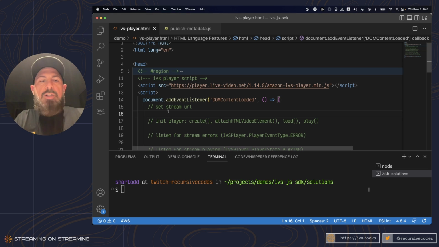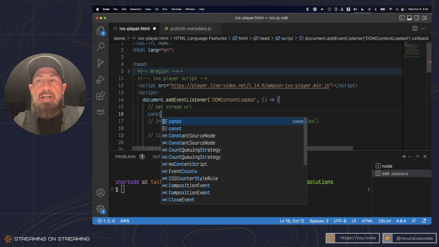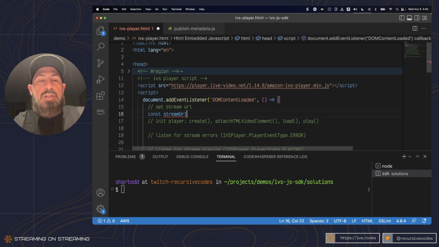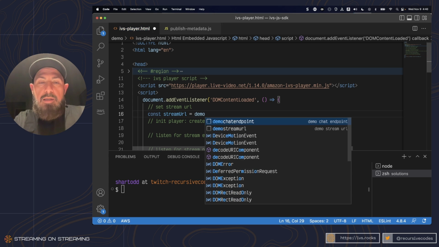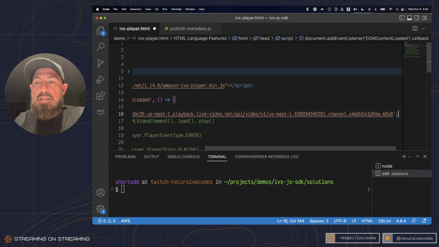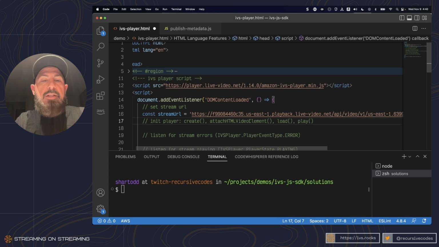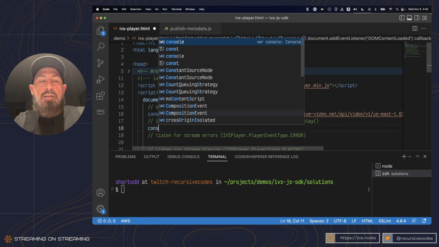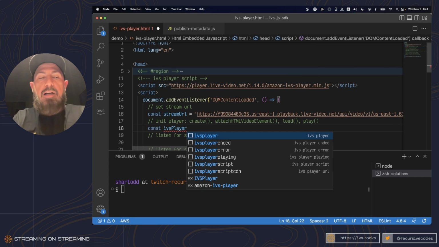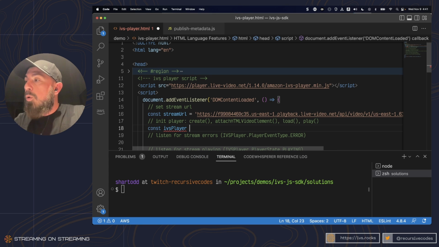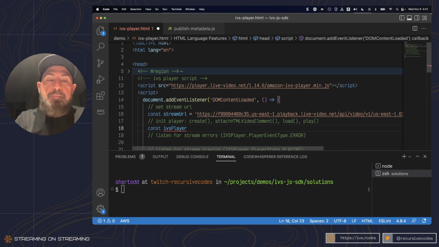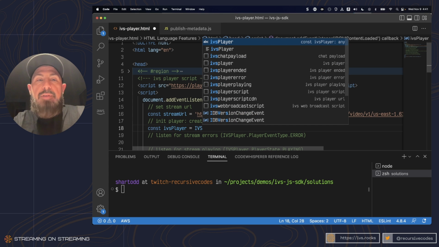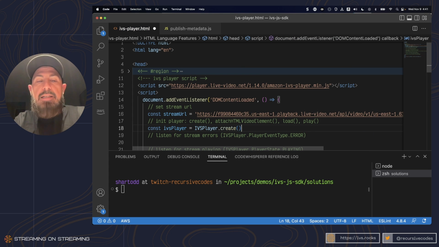So on my page here, I have a DOM content loaded listener, and we're going to start coding out the player. So the first thing I'm going to do is declare a stream URL, and I have a snippet that just pastes in that same playback URL that I just showed you. And now we can start creating our IVS player. So the first thing I'm going to do here is declare a variable that will hold a reference to the player, and I will use IVSPlayer.create.